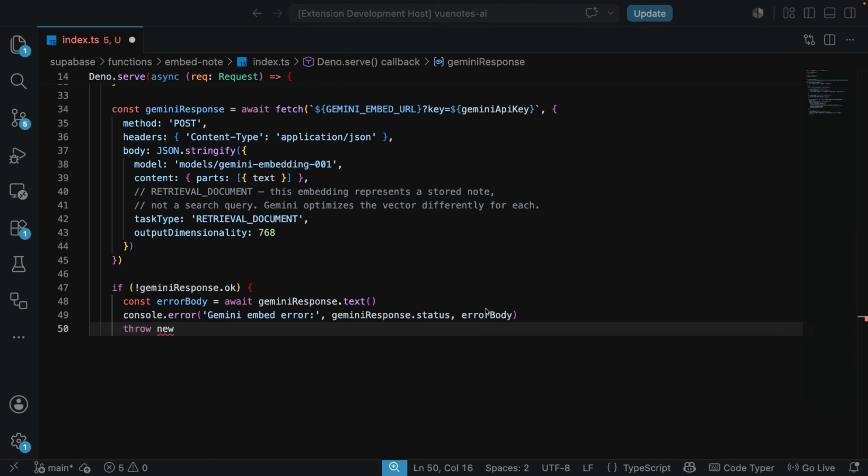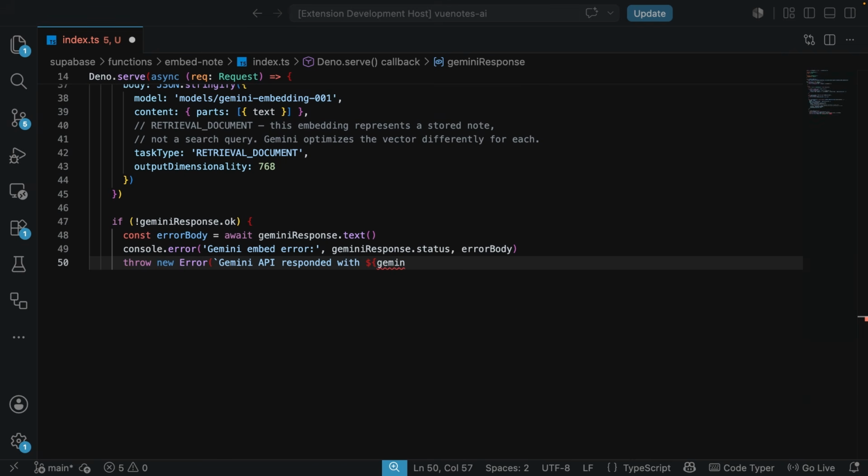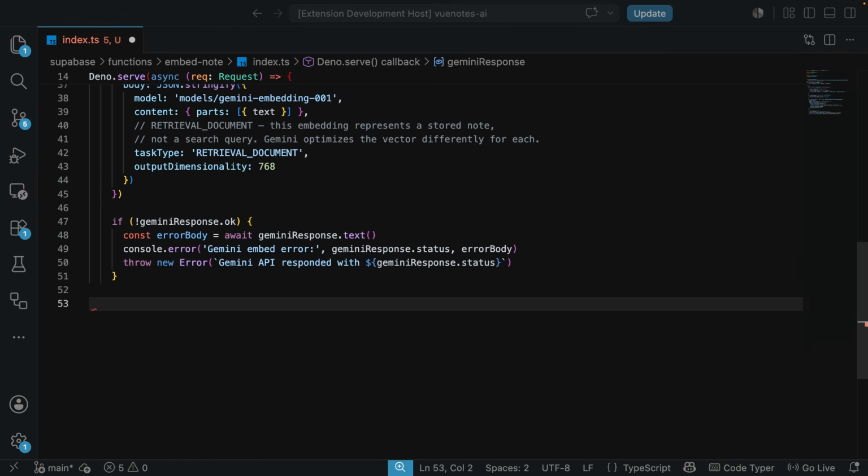And then we are also going to throw the new error, which is going to say Gemini responded with, and then we want to have the status, so the Gemini response.status. Now, if everything is good over here, the next thing we're going to check is the data. So Gemini data is going to be equal to await Gemini response.json.